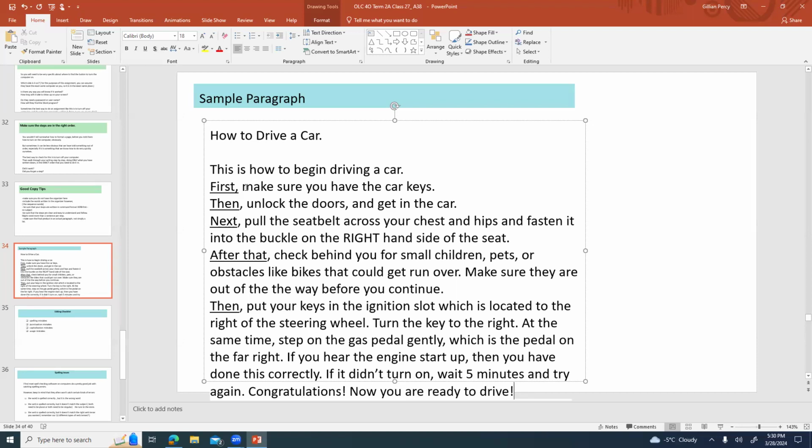So for example, we've got "make sure," it's kind of a compound one here. Unlock the doors, what happened there? Hang on a second. That was very strange. Okay, unlock the doors, there we go. Get in the car, and you can see there's no subject. There's not "I do this" or "you do that." We just kind of skip it and go right to the verb.